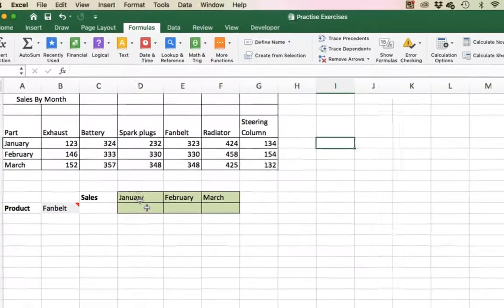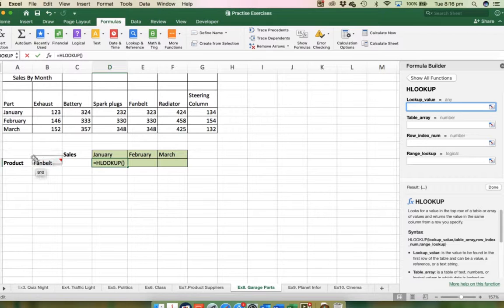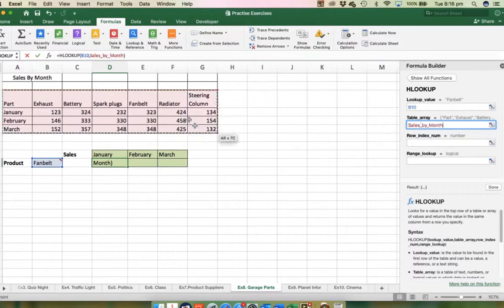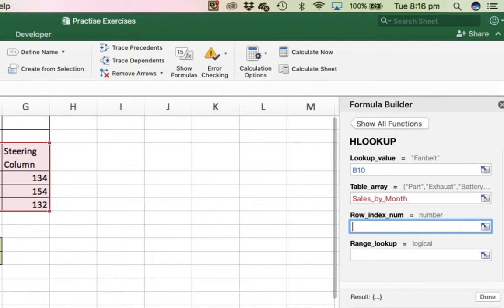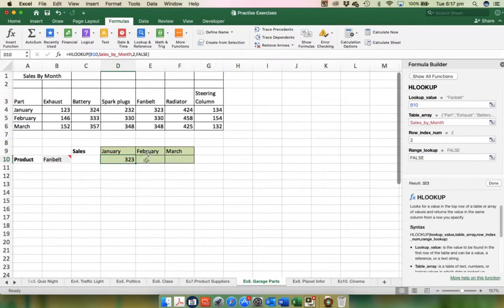So what does that do? Well, I'll show you. By going into HLOOKUP, insert function, let's do January again. What am I looking up? I'm looking up fan belt. Table array is going to be a little different now. I'm going to select this. And instead of having the range in terms of cell references, you can see that this selection has been given a name, sales by month. Now that sales by month is actually an absolute cell reference. Row, well, let's keep that, and we're going for a 2. Range is false. Click done.